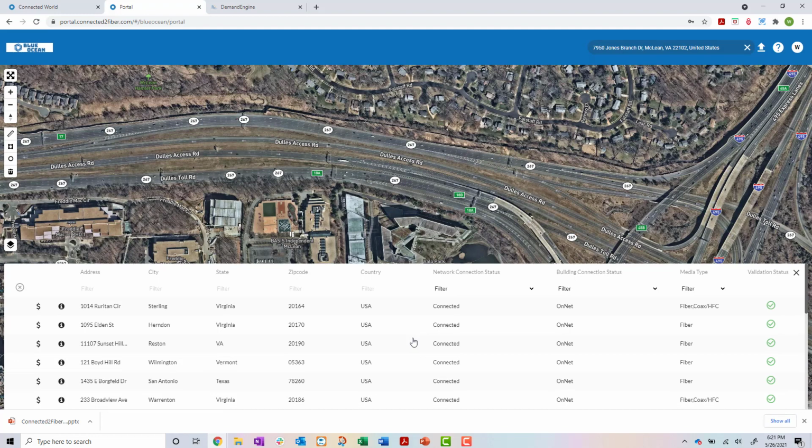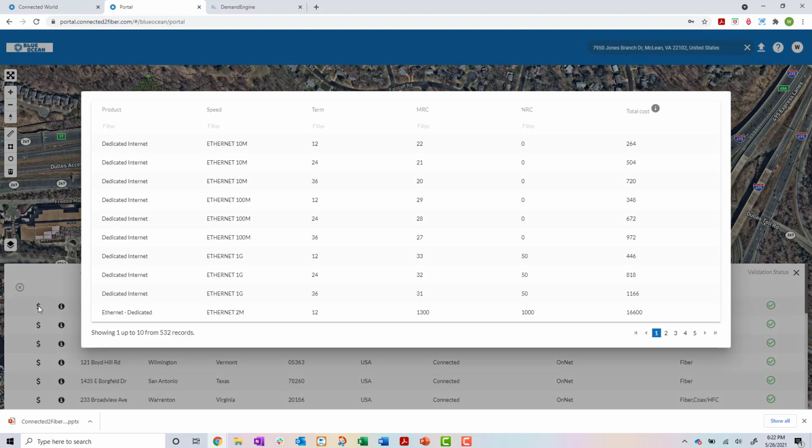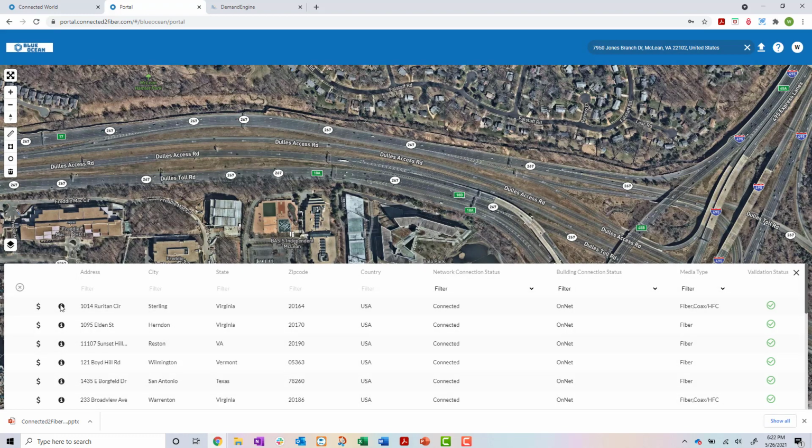And what they will see are the intersections and the non-intersections with the locations that you service, and also see the media type offered at each location. For each of the locations, as we saw before in our single address search, they are able to view the list of products available at that location and the pricing, and then they can also click the button to receive more information. So that was the Serviceability Portal.